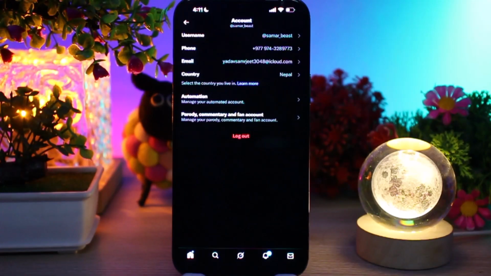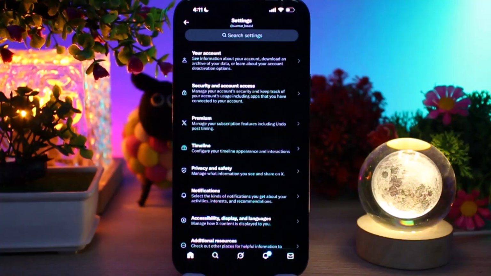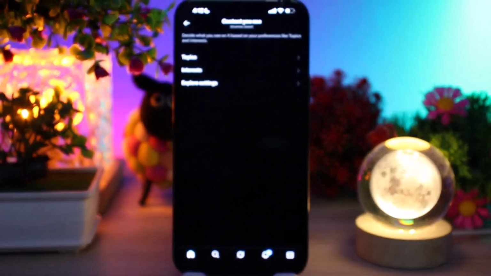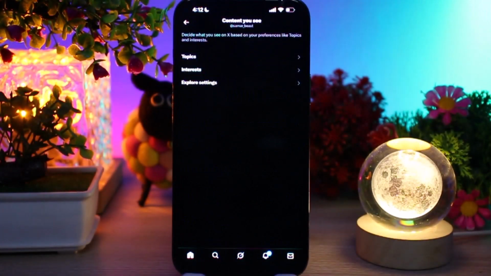Twitter may limit changes to your birth date. If you recently changed it, you may need to wait. Next, go back to settings and privacy, then tap content you see. Turn on display media that may contain sensitive content. This allows age restricted images and video to appear.